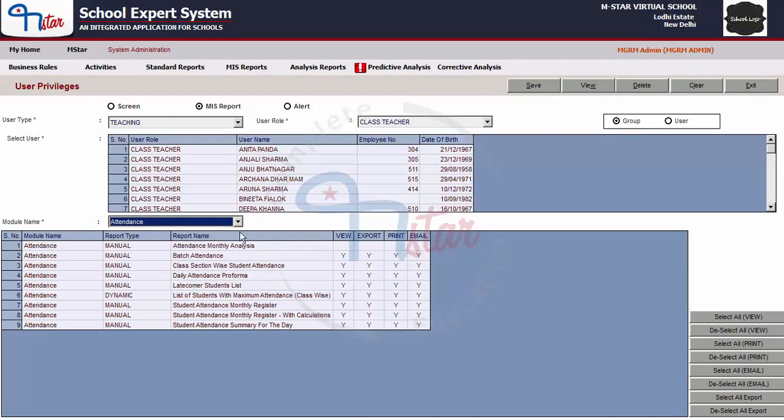So as we select the module, the existing user rights against various functionalities like view, export, print and email appears. This grid is showing us the serial number, the module name selected, the report type, whether it is a manual report or a dynamic report, and the name of the report is shown, against which we can manage the access for viewing, exporting, printing or emailing the report. A blank status against these columns would mean that it is not currently accessible to the group or the employee.